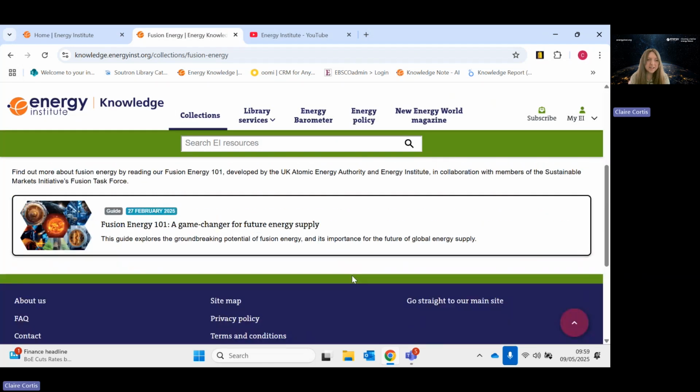And this is a guide called Fusion Energy 101, a game changer for future energy supply. This was developed by the UK Atomic Energy Authority and Energy Institute in collaboration with members of the Sustainable Market Initiative's Fusion Task Force. The guide explores the groundbreaking potential of fusion energy and its importance for the future of global energy supply. So you can just click on that there and that will download the PDF report for you.